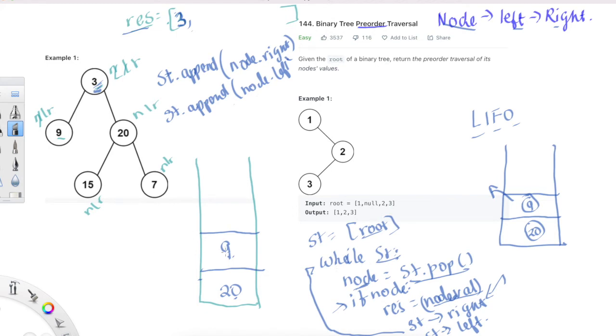So this is our stack. Node is not null because we have the 9 and 20 now. And then we're going to pop. So when we pop this node, we're checking, hey, is this node null? So no, this is not null. This is our 9 node, right?